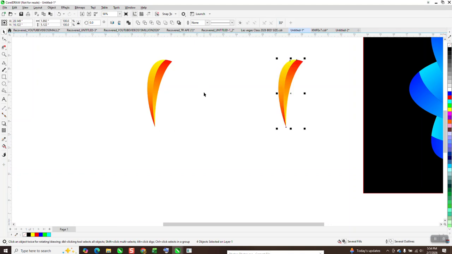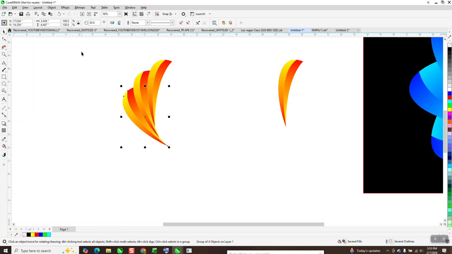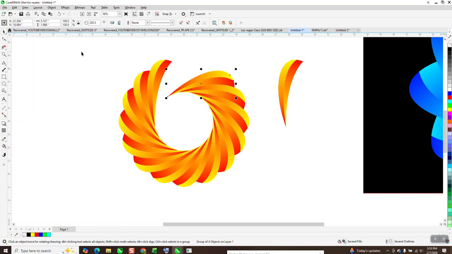I made a duplicate. I'm going to Control G, Control D, Alt C to have it rotate to the center. And I'm going to rotate it 22 and a half degrees. And look at that. Plain, simple, easy.